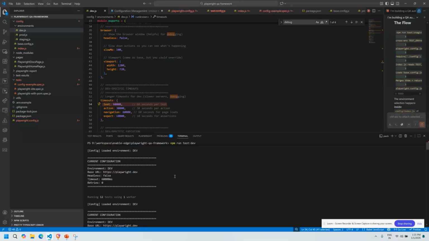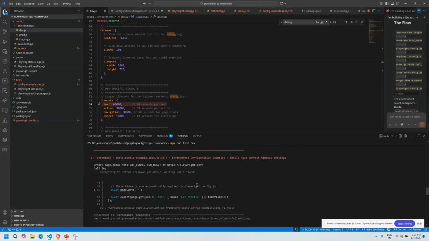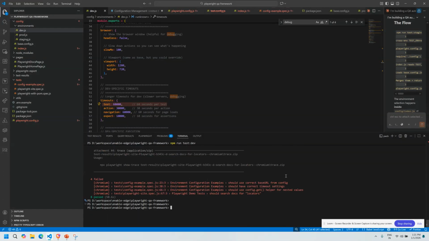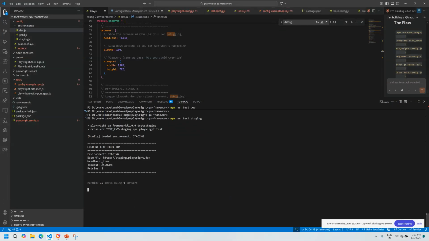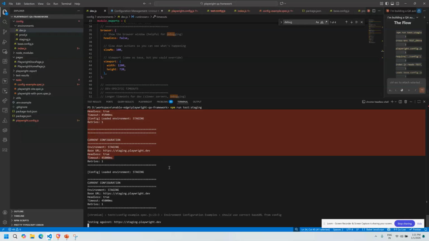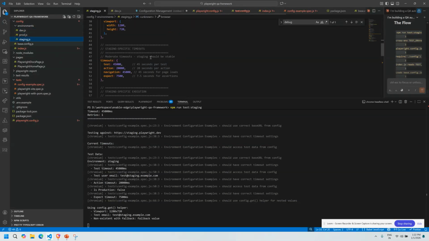So now let's run it with the staging environment and see what kind of values it is loading. You can see that it is showing that the test will be executed on staging, and the timeout now shows 45,000 instead. You can also see that the tests have been executed in parallel, instead of single threaded as was happening before. Let's go and see how.